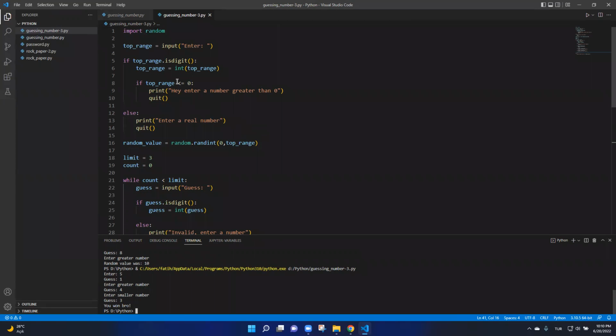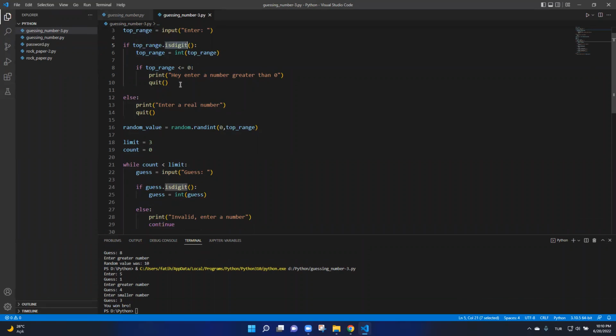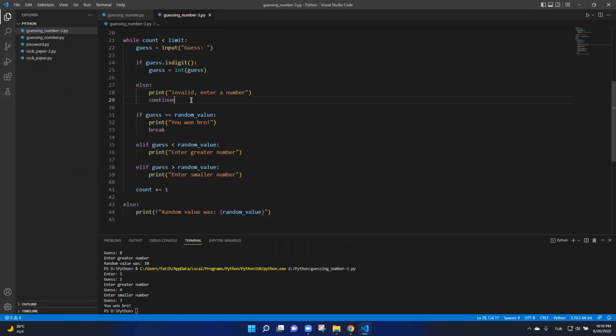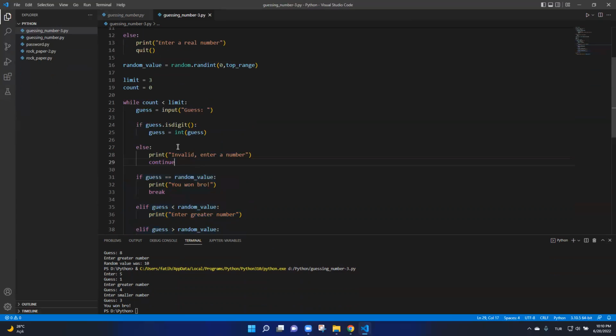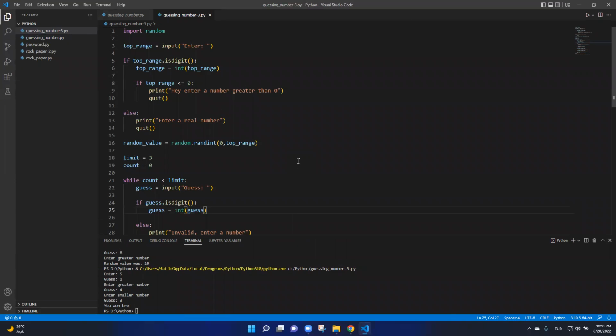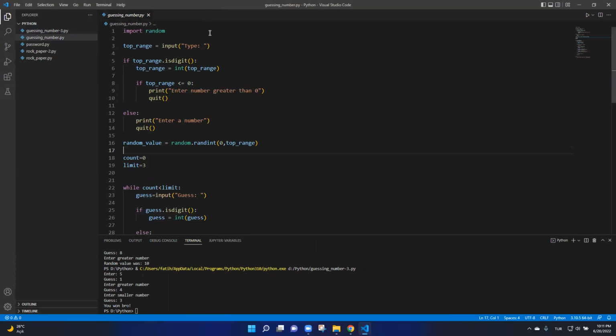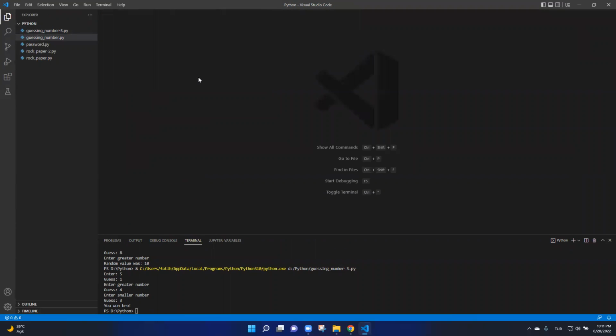Okay, so here I learned the isdigit command to test if a string is a number or not, and also I learned the continue command. Yeah, and as I said, when it's executed, it skips the rest of the code and goes back to the top of the while loop. Okay, that's exactly what it is. Yes, that's it. Let's save it and close this down. Okay, that was everything about the number guessing game.